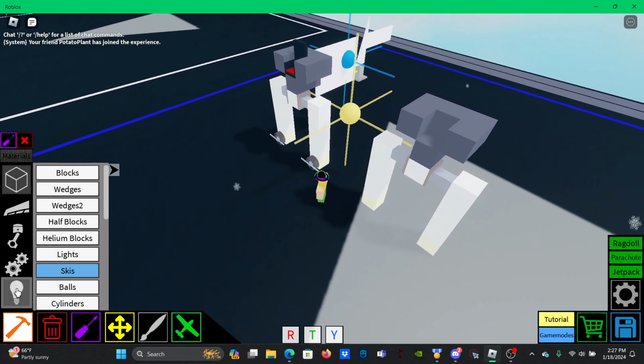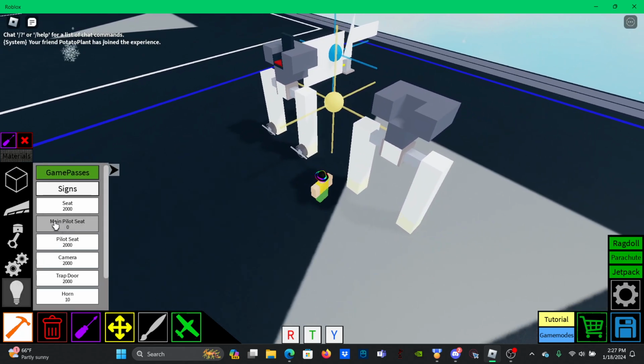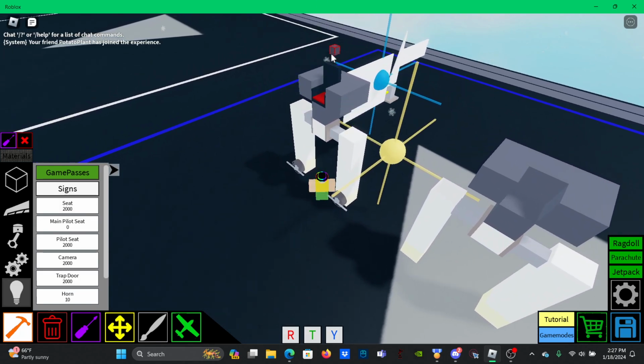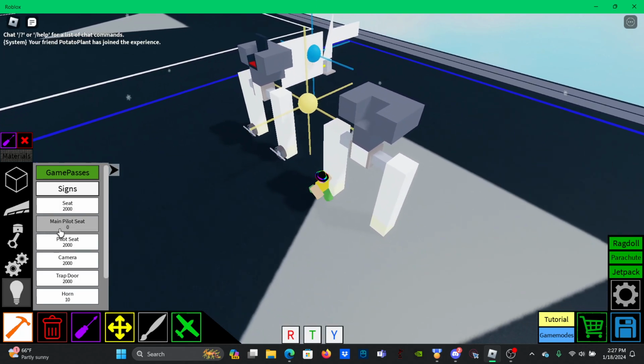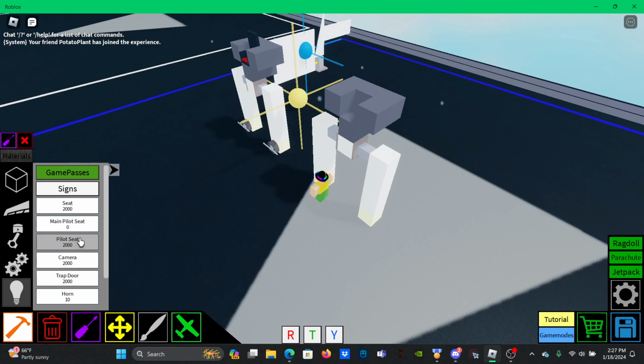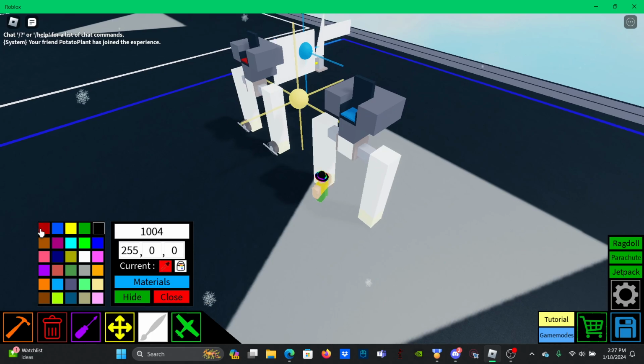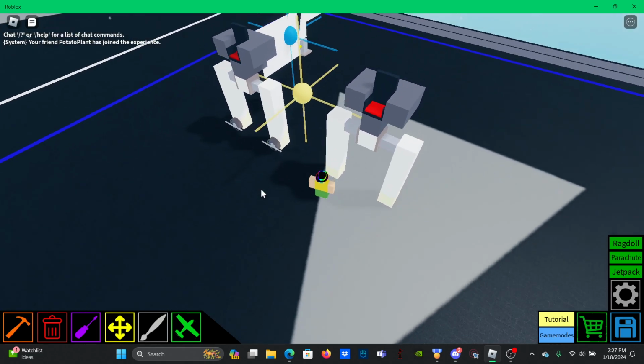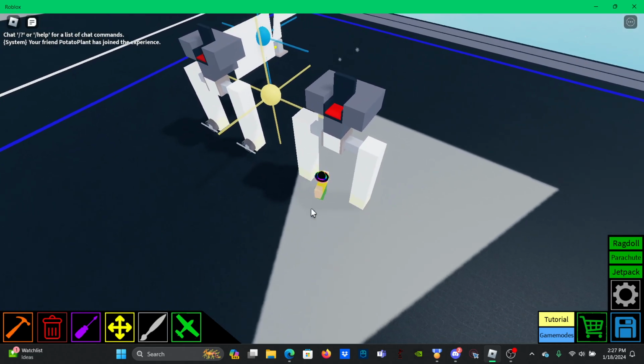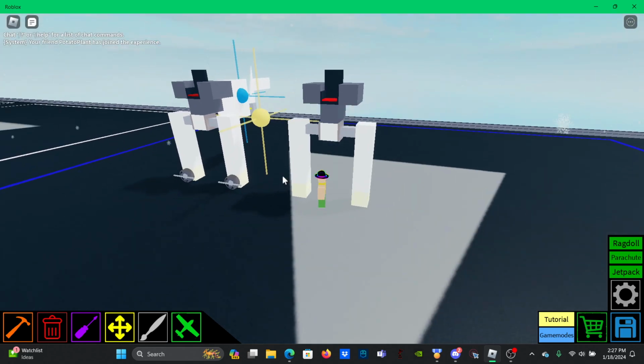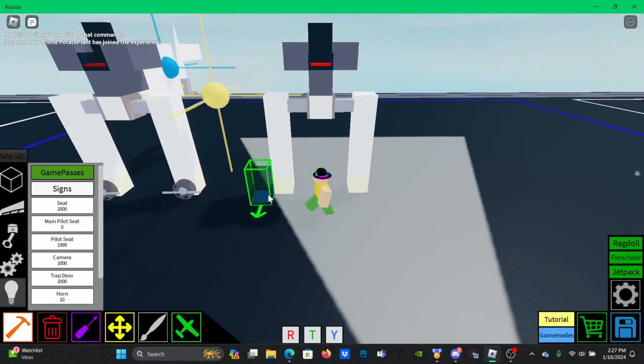Then you want to go down to the light bulb category. And you're going to want to, well, I only have my main pilot seat, but you're going to want to click on main pilot seat. And you're going to want to place it right here. Just like that. Make sure it looks like this. And then we can move.